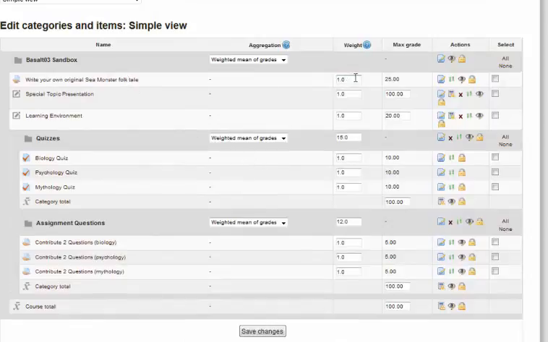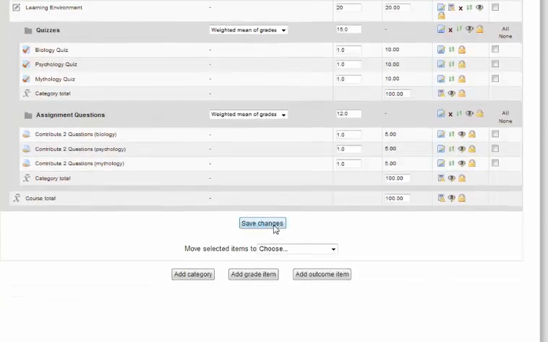Okay, write your own sea monster, I know was worth 33%. Topic presentation was worth 20%. Learning environment was worth 20%. So it doesn't matter what they're marked out of. The weight column is what they're going to be worth in the course total.